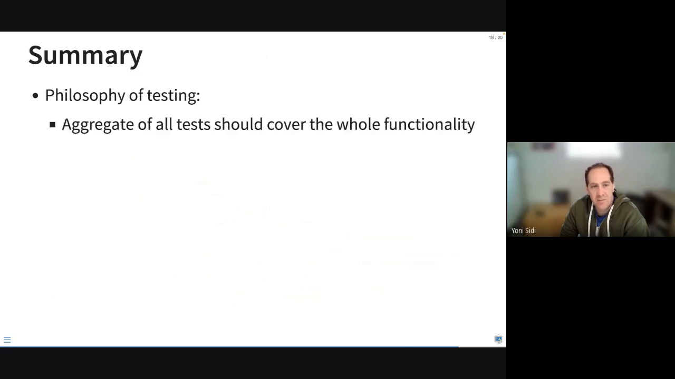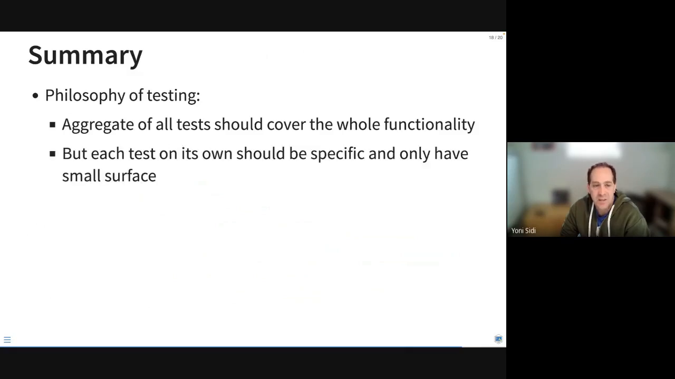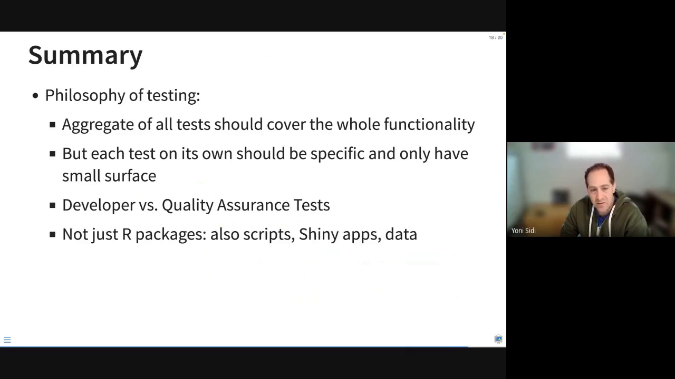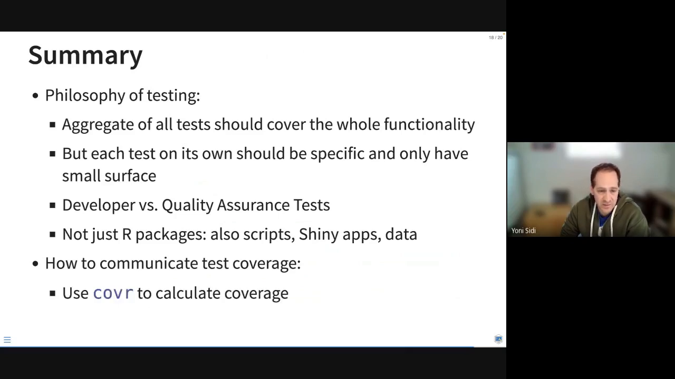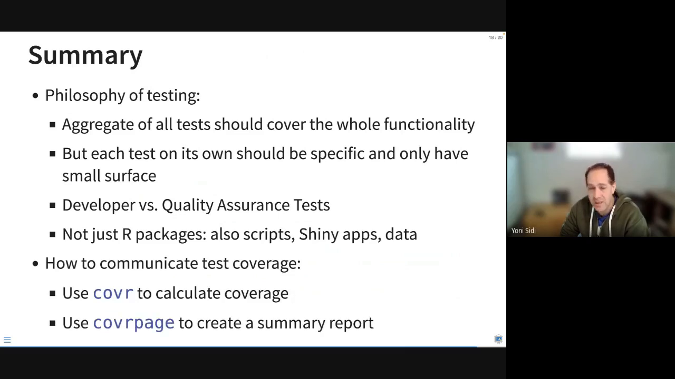So in summary, we've talked about the philosophy of testing. In aggregate, all the tests should cover the whole functionality of the package. Each test on its own should be specific and only have a small surface. There are 2 flavors of test: developer versus quality assurance tests. We can also test not just packages, we can test scripts, apps, and data. We discussed how to communicate test coverage. First, you would use covr to calculate the coverage, and then you can use covrpage in order to communicate that coverage in a summary report within the package itself.